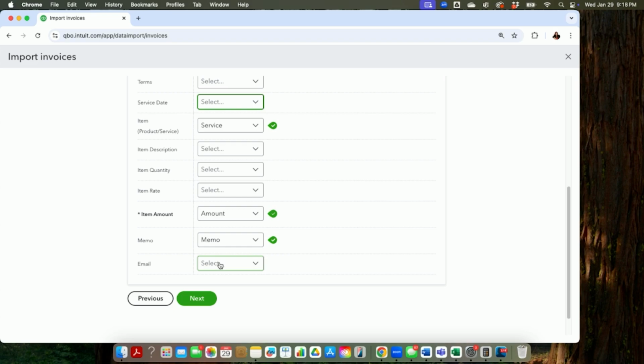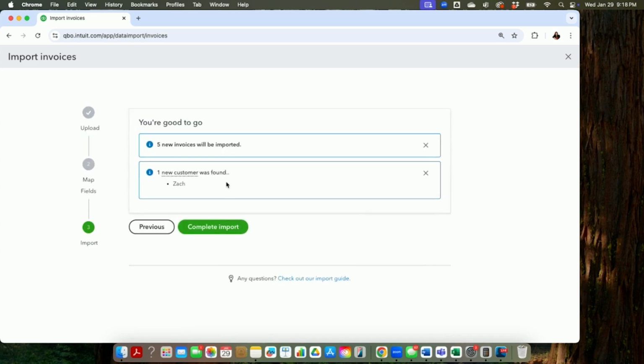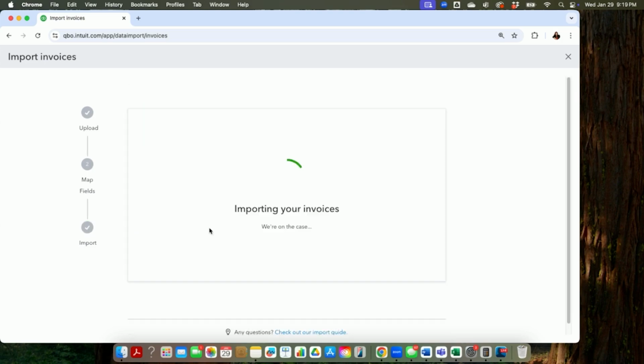And you want to enter email as well. I did not enter email here in my spreadsheet because I wanted to keep it simple, but yes, you do want to add your email if you want to email those invoices to your clients. If you're just entering them in QuickBooks, not to worry. All right, so next, it's saying here that there are 5 invoices that will be imported, and 1 new customer was found. So we're going to complete the import.